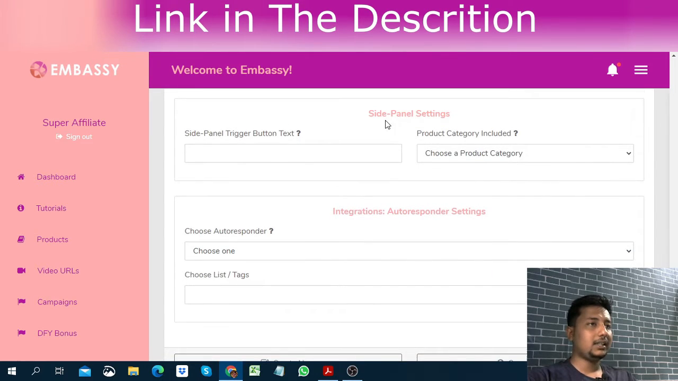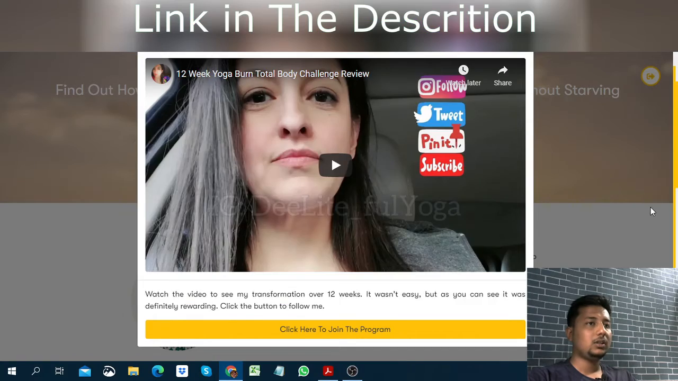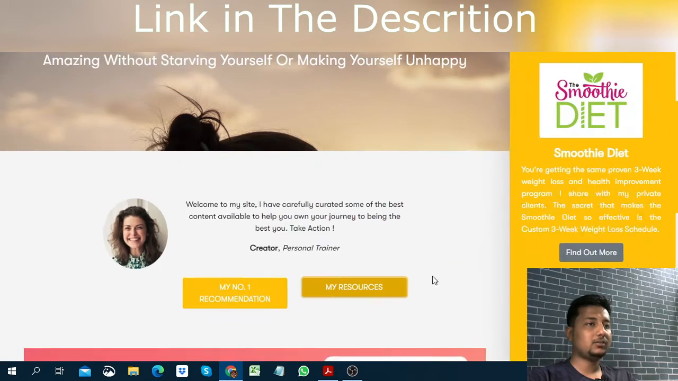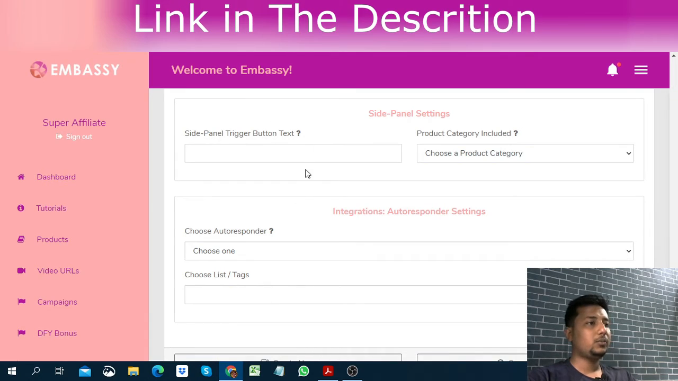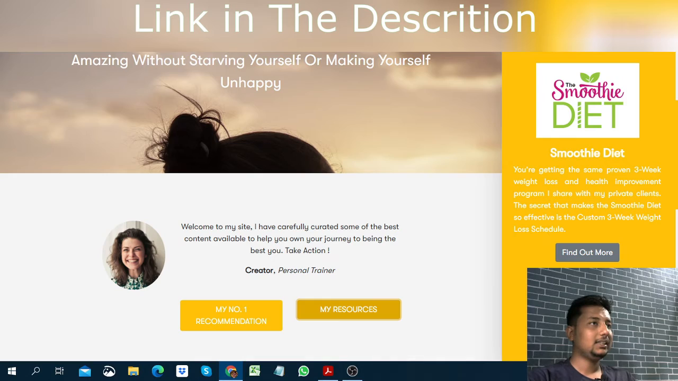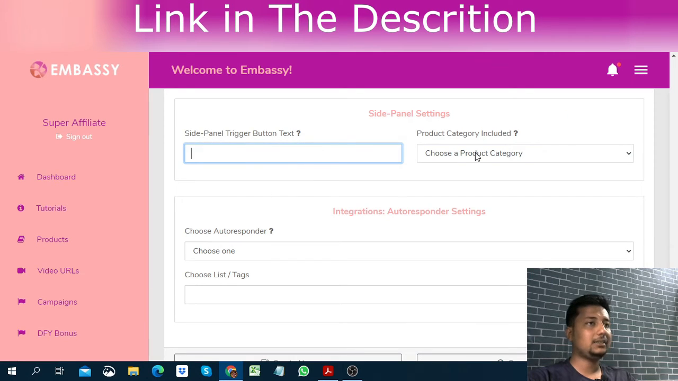Okay, after that this is the side panel setting. So I will show you, this is the side panel. Whenever anyone clicks on this my resource button, they will see this side panel. So you have to put your offers here. So here you can see side panel trigger button type text. So this is the text, my resource. So you can add your own text here.